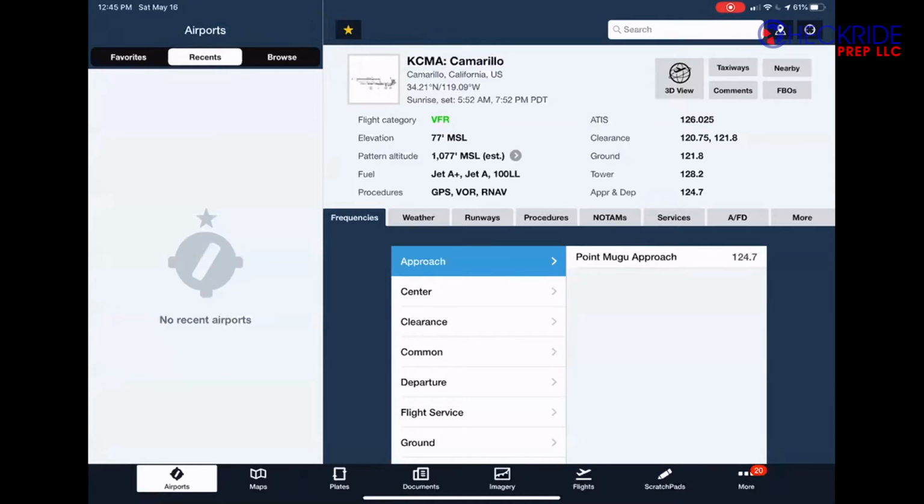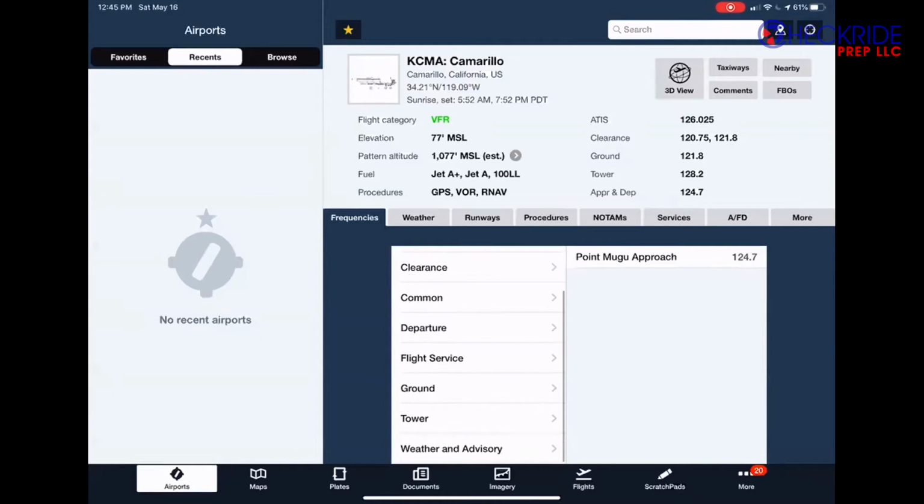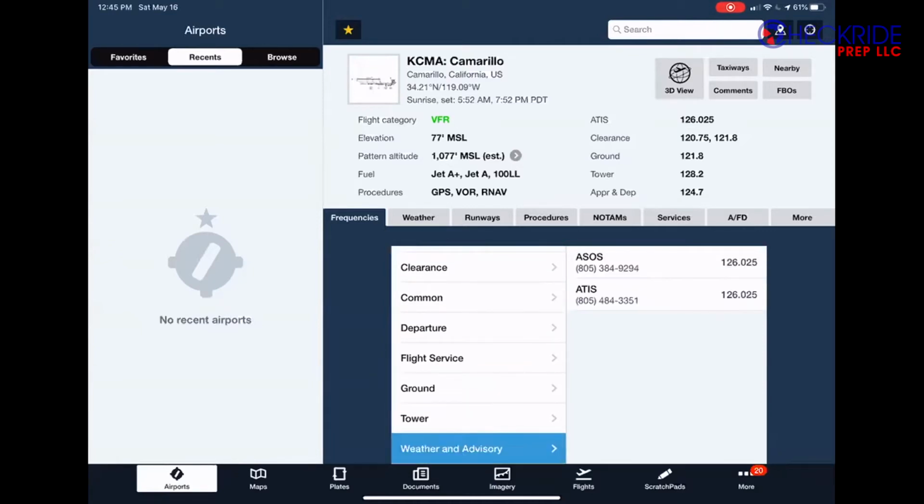What we can do here, we see, of course, if we're wanting to talk to Point Mugu approach, 124.7. If we're trying to figure out what our ground frequency is, which, remember, is up here on the top section, we see ground is 121.8. We kind of figured out, you click on ground and it'll show you Camarillo ground frequency 121.8. All right, showing us all the different frequencies. Our ATIS frequency is here, but again, of course, it's up on the top portion of this.